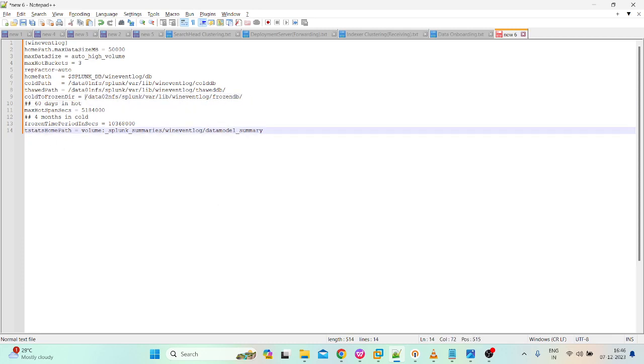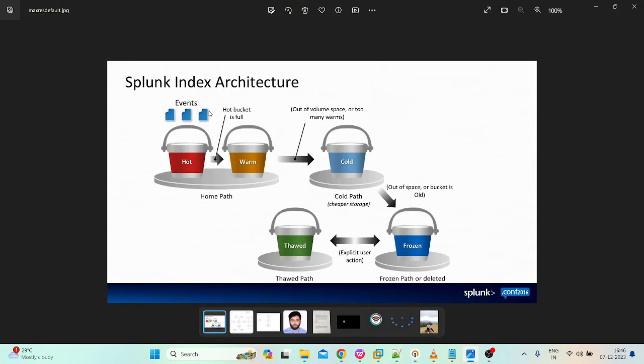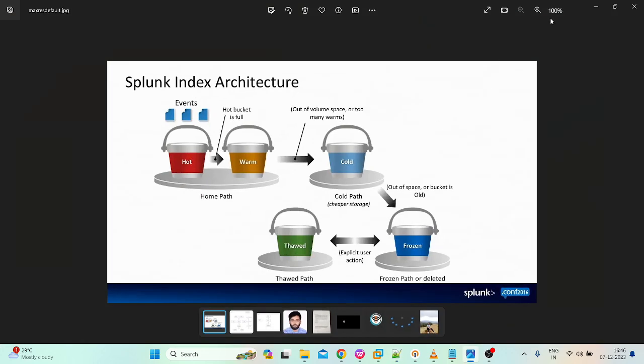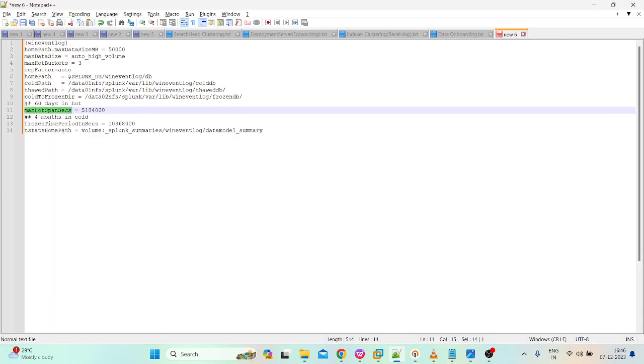So you can even give cheaper storage here. Now maxHotSpanSecs: how much time data can stay in the hot buckets, basically the home path. Now frozenTimePeriodInSecs: how much time it can stay in this cold path. Now thawedPath, homePath and so on are index paths where the data should be stored. So these are some important configurations.